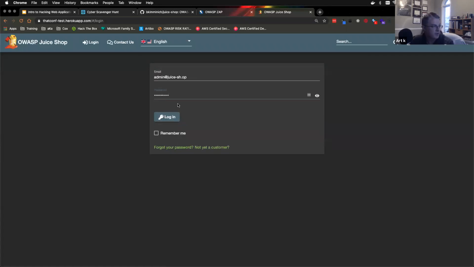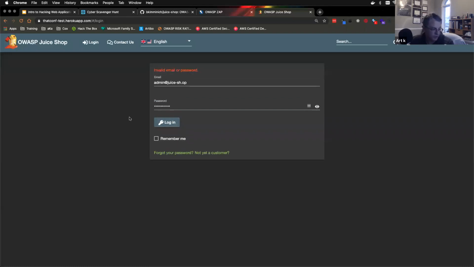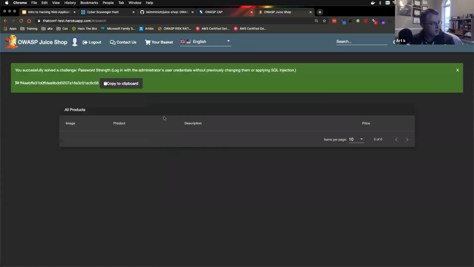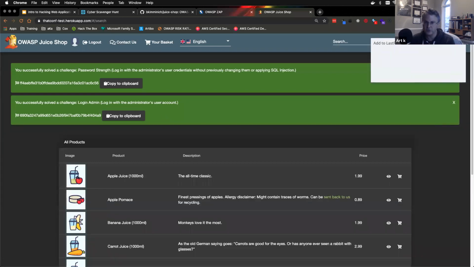That's not it. Maybe password1234. That's also not it. Brute forcing can be hard, but if you have a list of very common passwords, it can be pretty easy to do. What if I tried admin, ADMIN? Let's try that. That's not it. Admin123. That actually works.